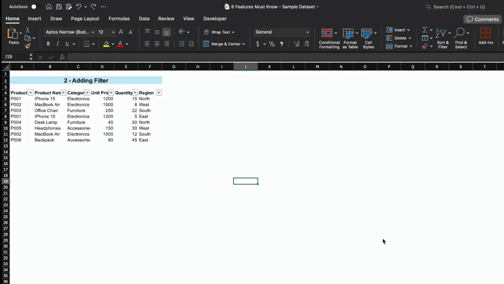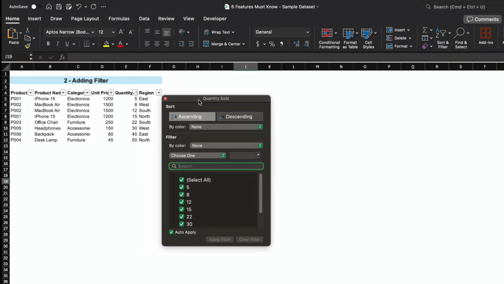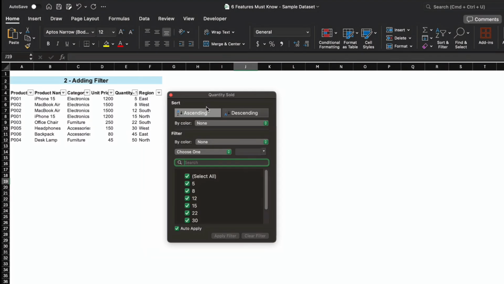And you can also sort your numerical data from largest to smallest or reverse. For example, I'm choosing the quantity filter and then clicking ascending to sort all numerical data from smallest to largest. And then click the X button.